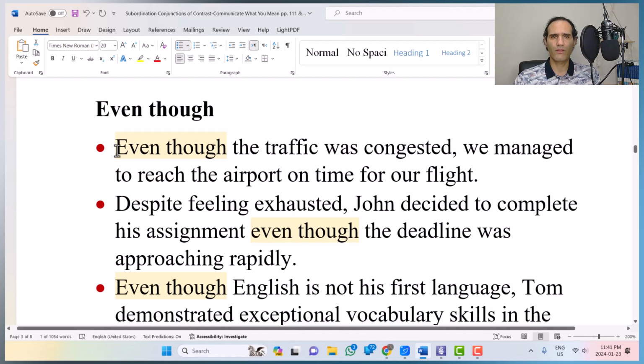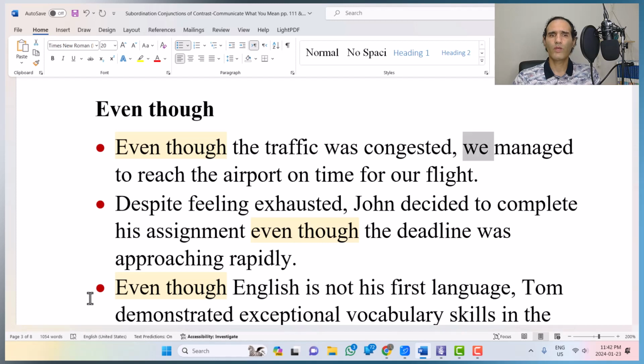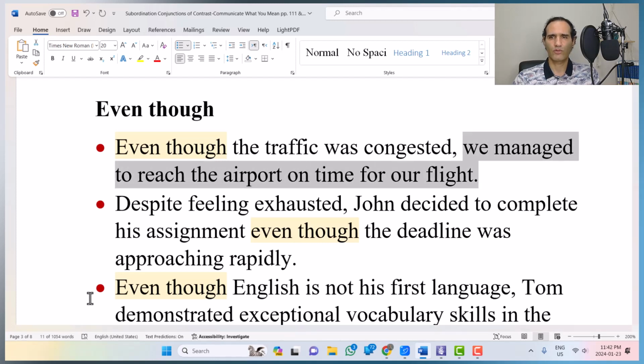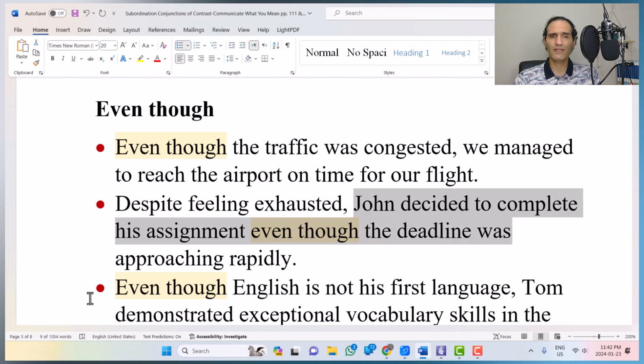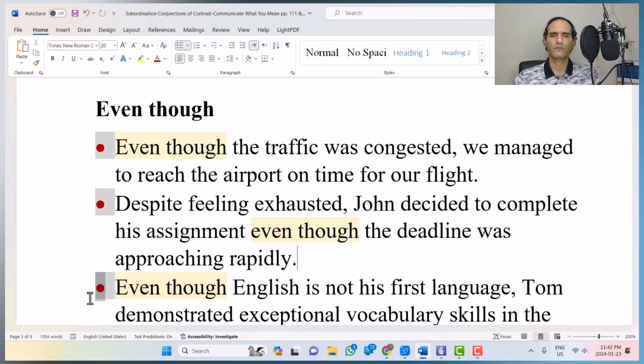So that is though. Now, even though, with the same meaning. Even though the traffic was congested, we managed to reach the airport on time for our flight. So, contrast between these two sentences. Despite feeling exhausted, tired, John decided to complete his assignment even though the deadline was approaching rapidly. Okay, so contrast.